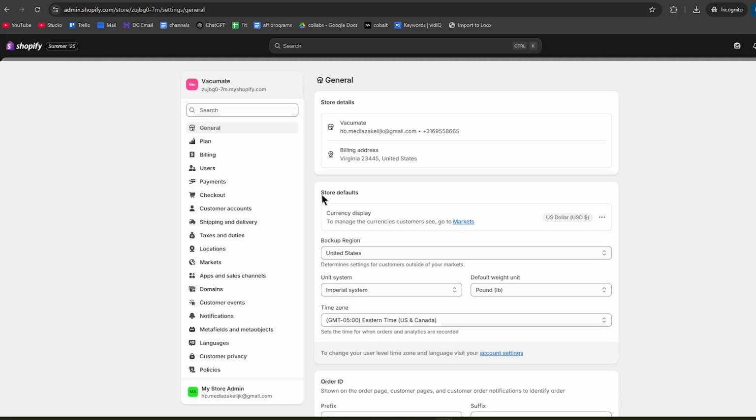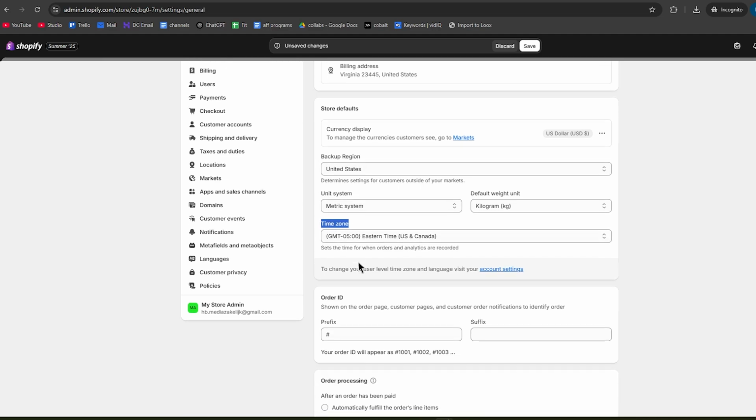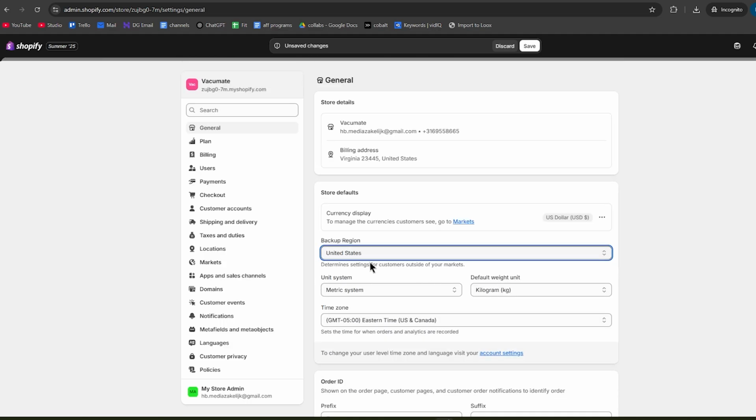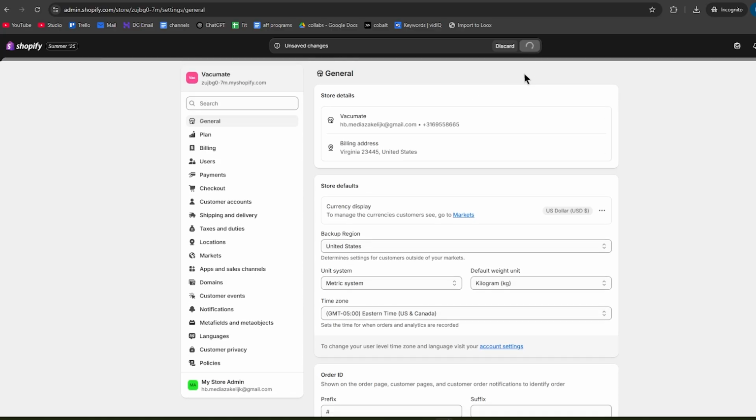Then we have some other store default settings like the region of the store, the unit system, which for now is set to Imperial, but you can change this to metric system as well if you're living in Europe, which I am, the correct time zone as well, and basically all standards and formats. Once you change everything on this page to your liking, simply click Save.